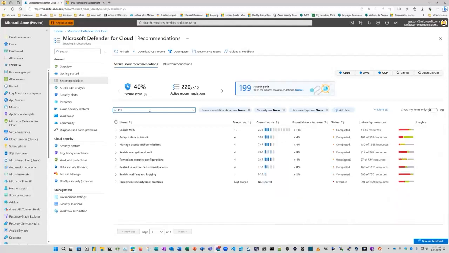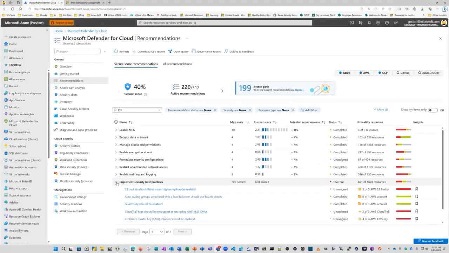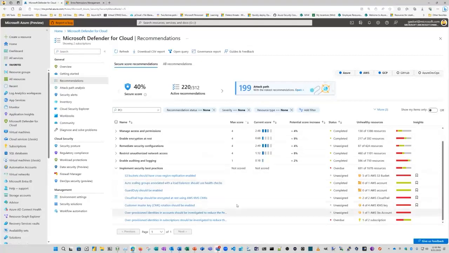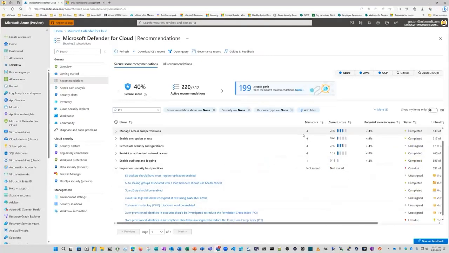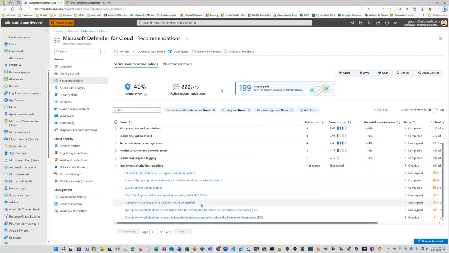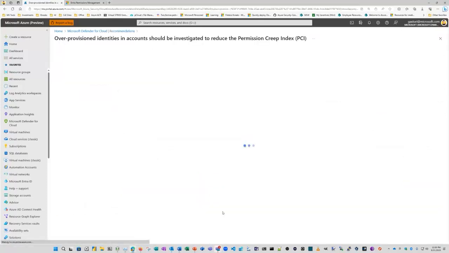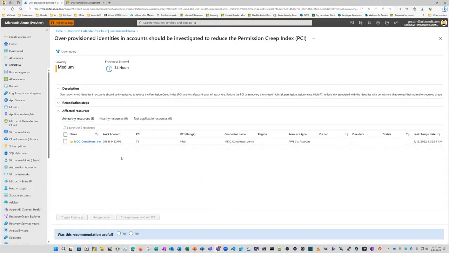You find it under implementing security best practices. Here you go, you should be able to see the actual recommendation with the PCI acronym, and right there you can click on it. Here, perhaps I have an account within AWS and the PCI score is 75. One thing I want to stress: usually the low level is 35 and below. Everything 35 and up is considered risky, unhealthy.